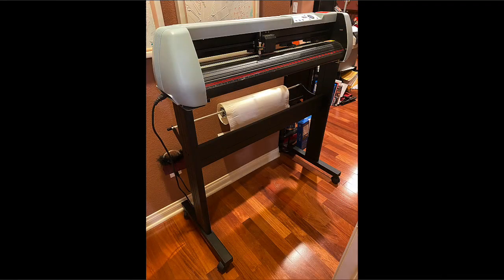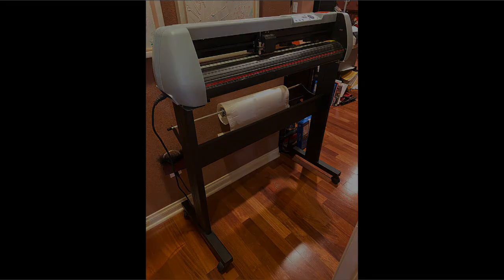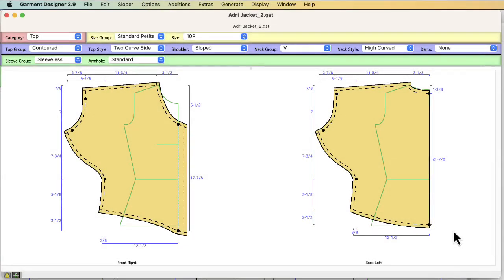So here you can see the plotter in my workspace. And we will begin by going into Garment Designer and going from there. So here we are in Garment Designer, and I'm going to prep my pattern to be plotted.